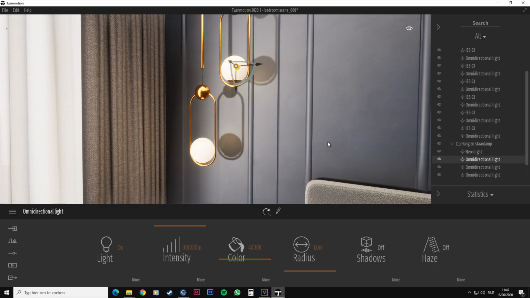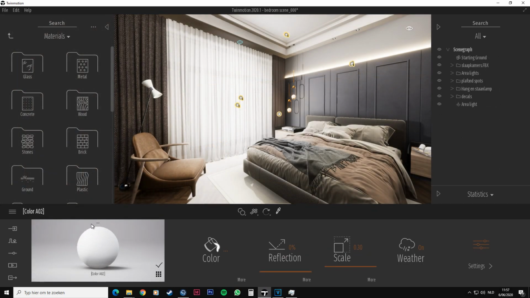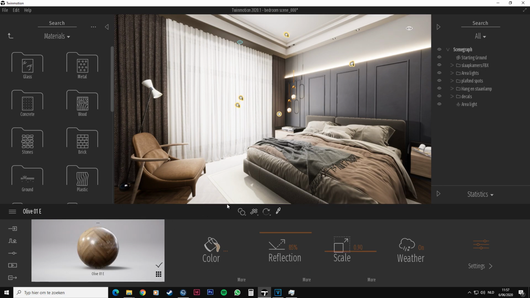Now the materials. Almost all materials are from the Twinmotion library. Only the curtain is a custom-made material. If you want to know more about how to make such a material, you can see it in my other tutorial of the coffee house on my YouTube channel. Some important materials are the floor, the walls, and the fabric for the bed.